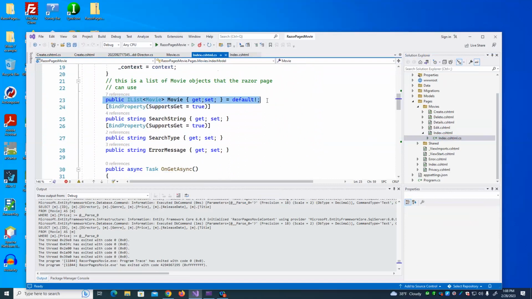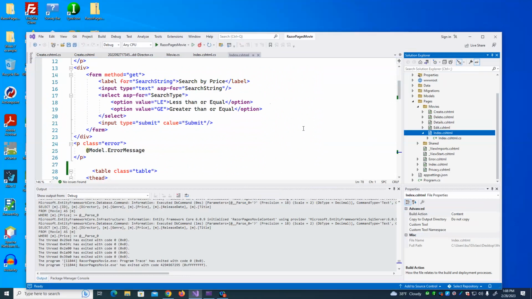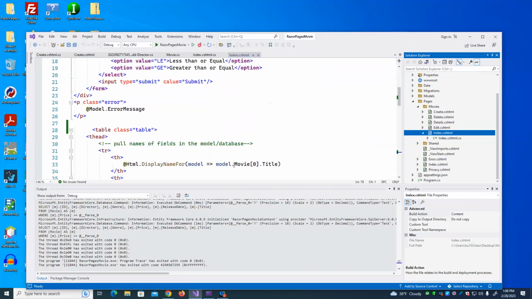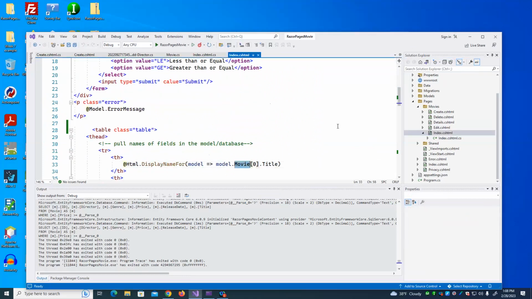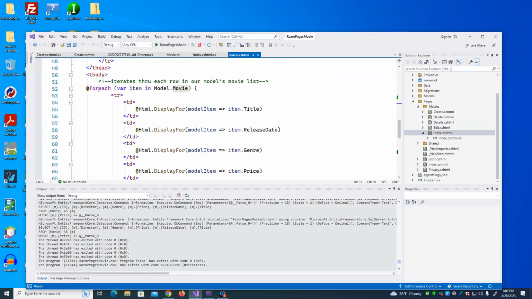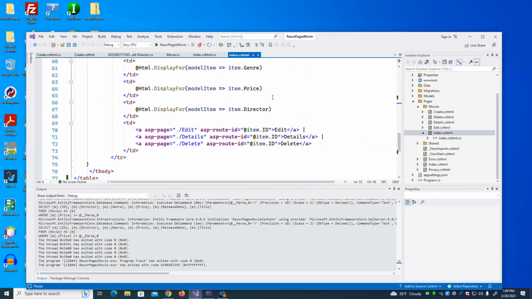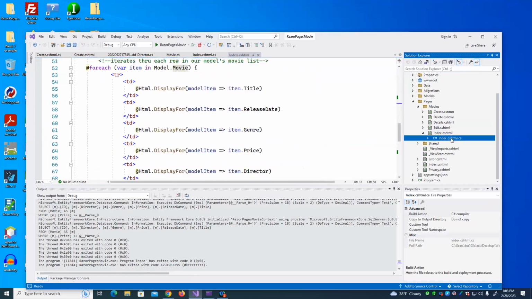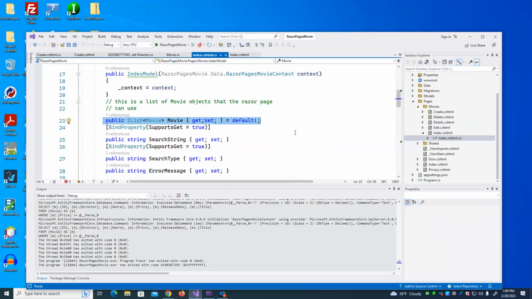Public IList Movie. All right. That is the list of movies that's going to be displayed on the search page. If we look at the Razor page, notice that we are looping through, from the model, a movie list. We have a loop here to go through each item on the list. So that index page, that search page, is going to contain a list of movies.